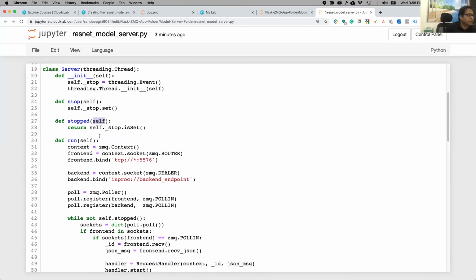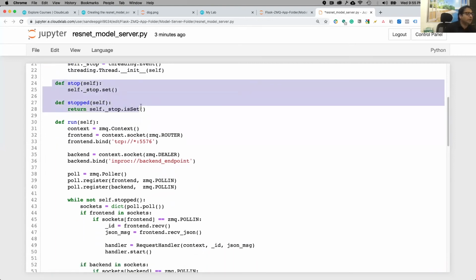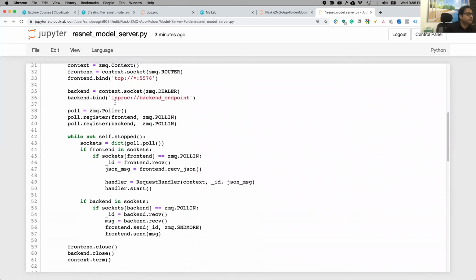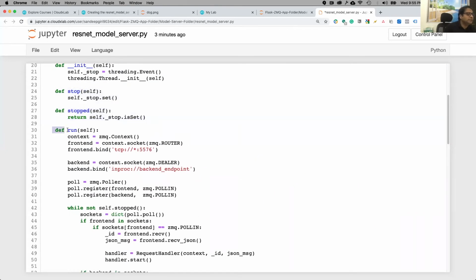Okay, I'll just show you that part. Now, these are the standard way of controlling our service. Now, here we go. This is the method that we have to create in a thread, that will be executed by the thread.